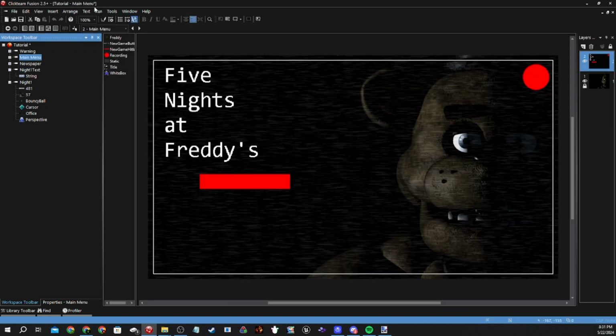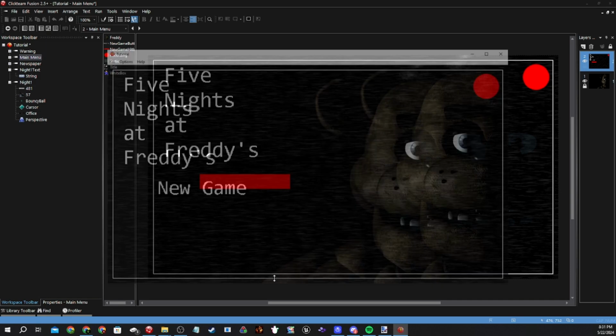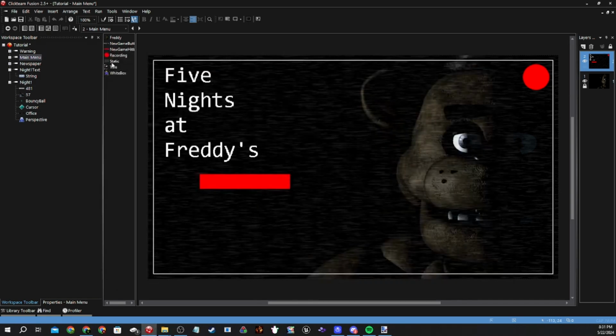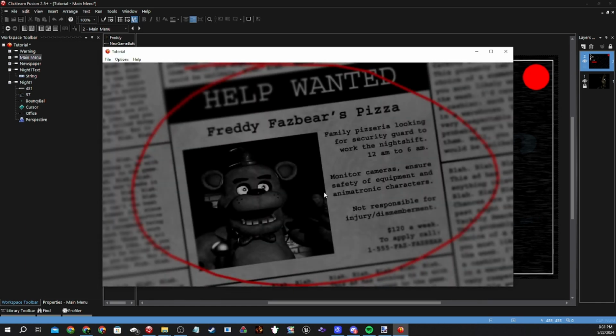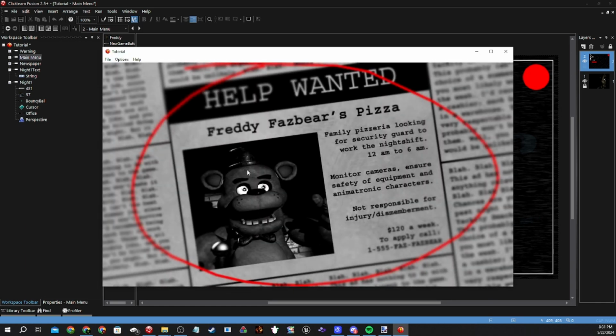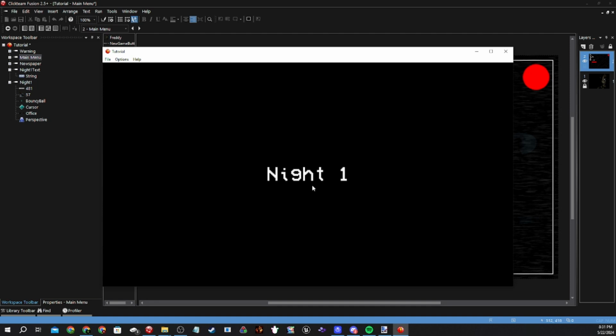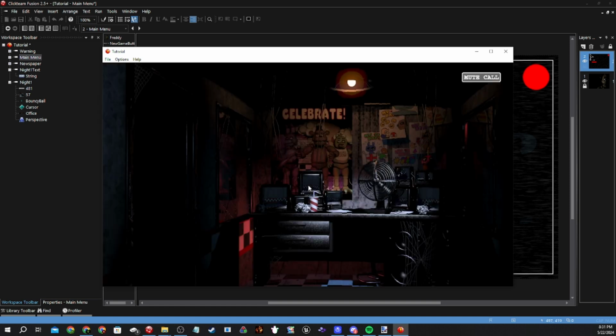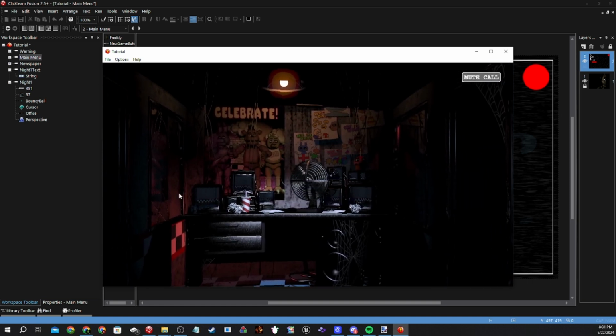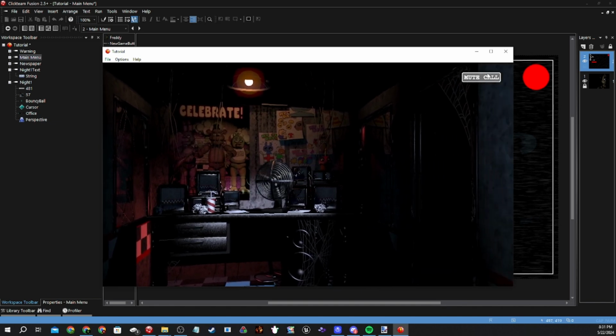But now if we test it from our main menu. Newspaper. Night 1. We're moving around. There's our ambience, our fan's moving. We can listen to our call, or we can mute it.